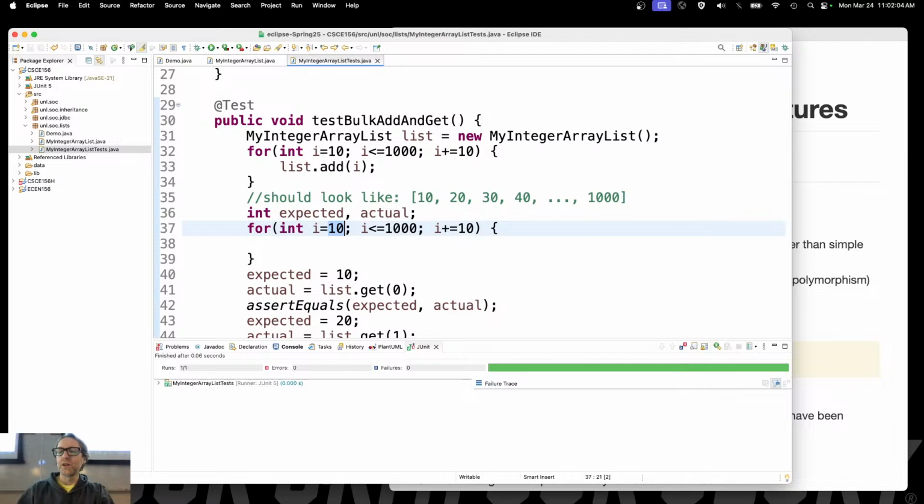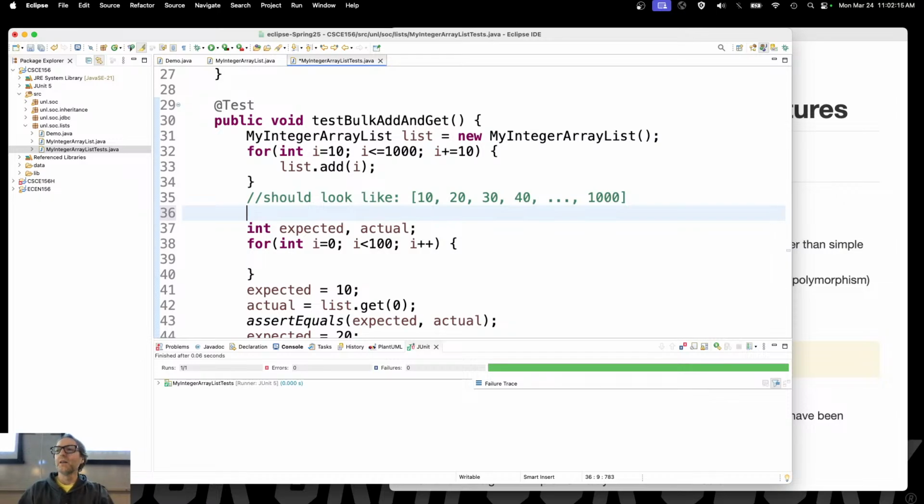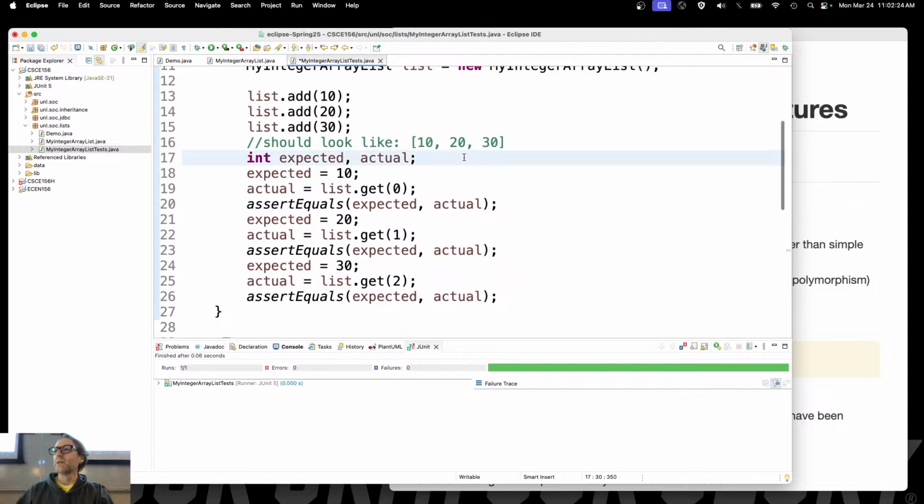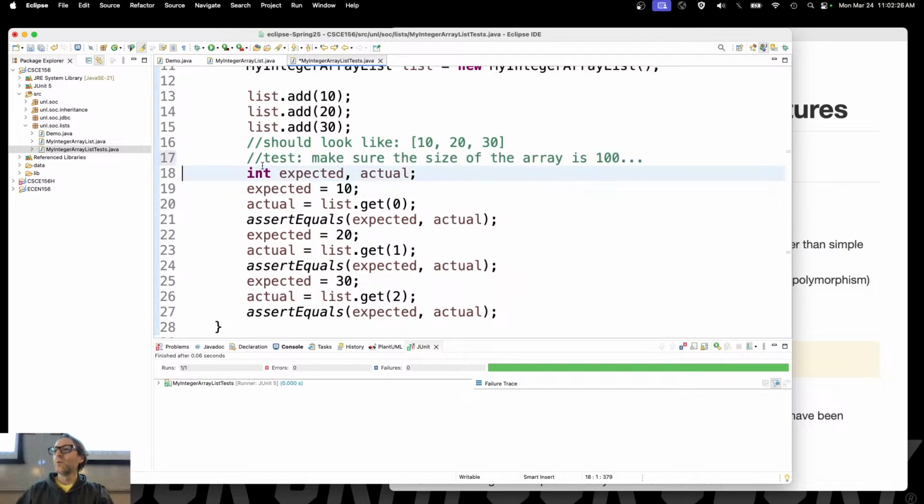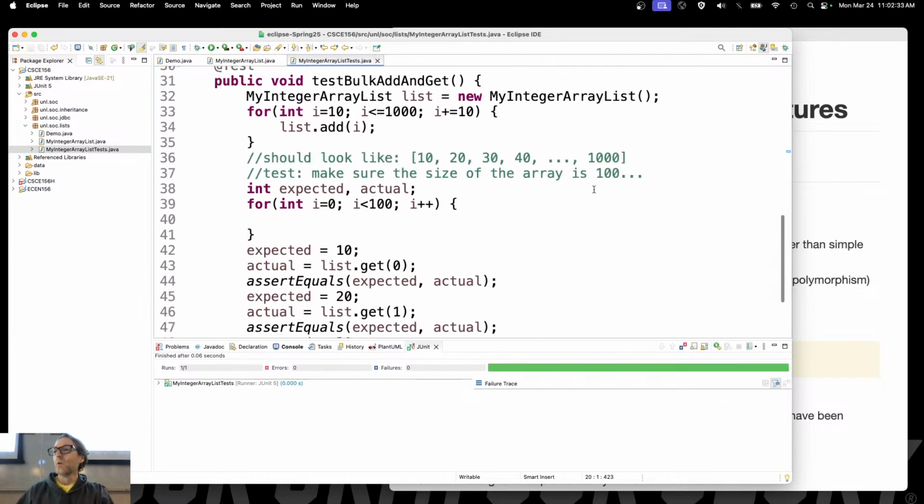let's go with a traditional for loop here. For, how many things are in there, by the way? 100. i plus plus. In fact, we should probably be testing that as well. Test: make sure the size of the array is 100. In fact, we should have done that up here too. TODO: test that the size of this array is 3. Okay, we'll come back to that though, and that's why I'm putting it into a TODO.